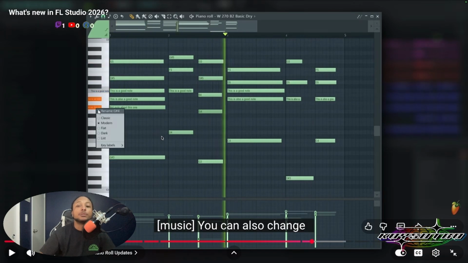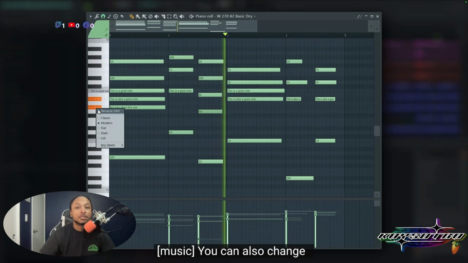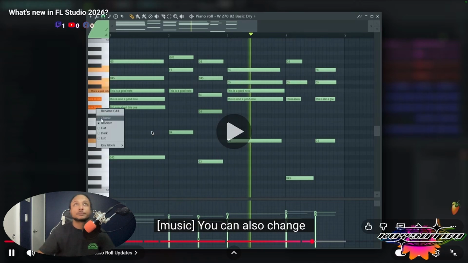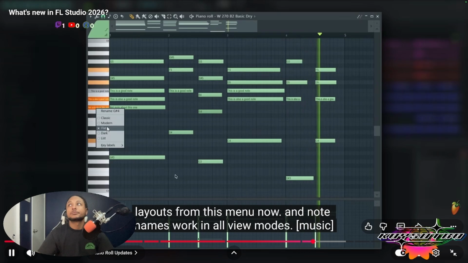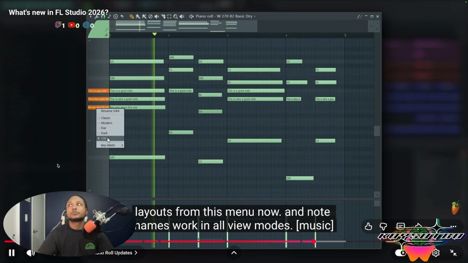I'm not sure how useful that feature is, but again, it's better to have more options and not need them than to need them and not have them. Also change layouts from this menu now, and note names work in all view modes.